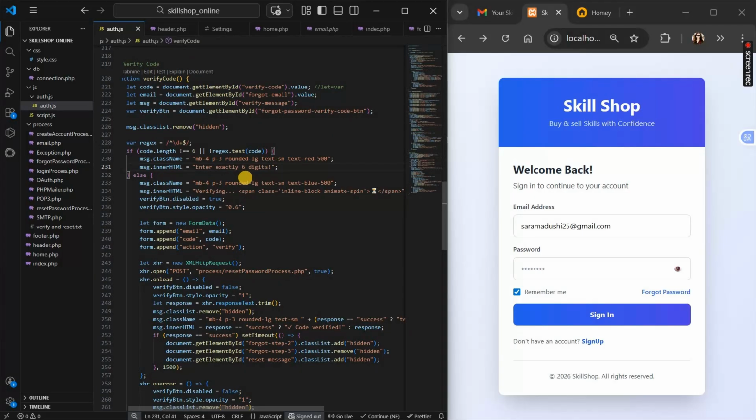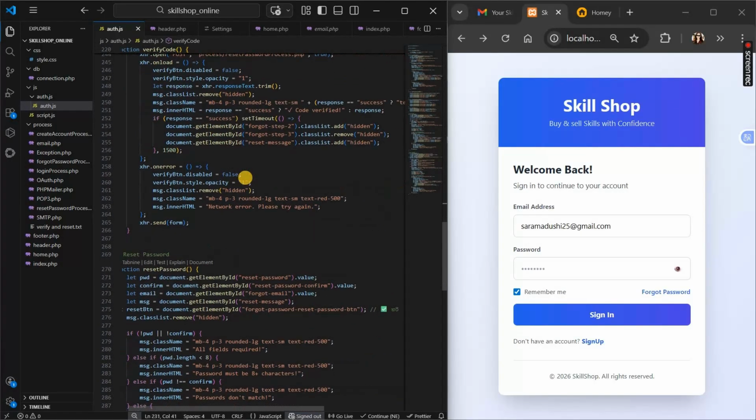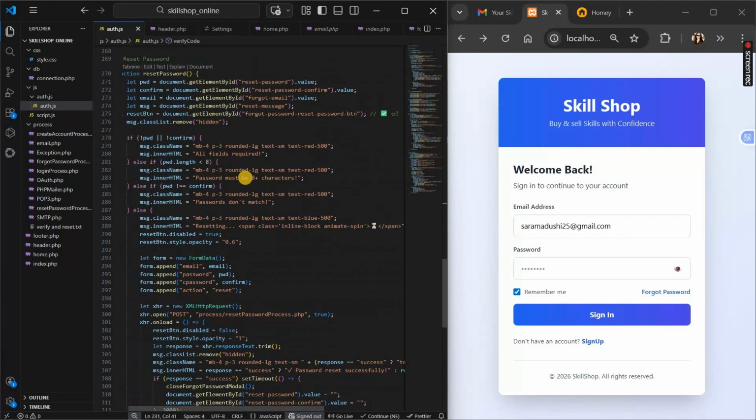If the format is correct, we send the email, the code, and a hidden action, verify, to reset password process.php. If the code matches what is in our database, we hide step 2 and move the user to step 3 to set their new password. This is the final step where the actual password update happens.